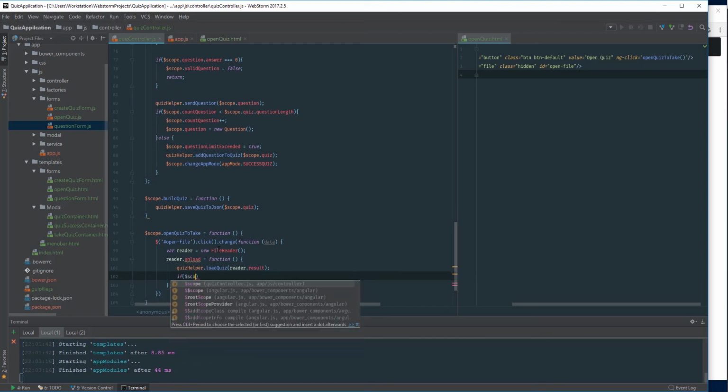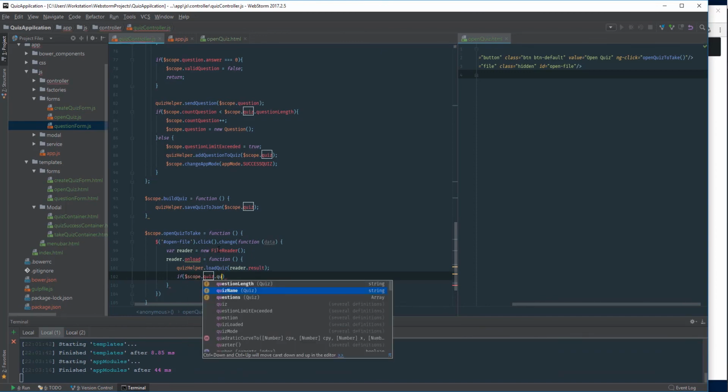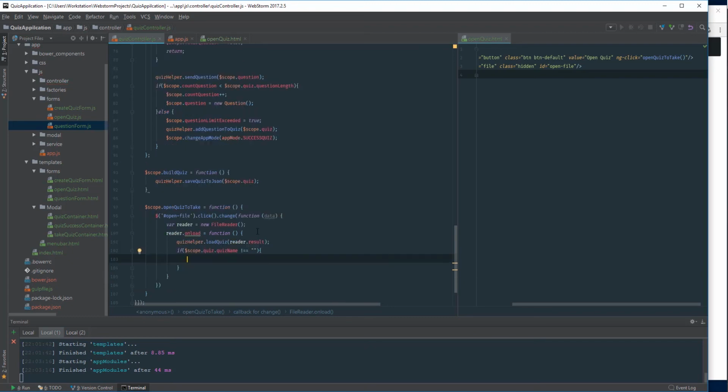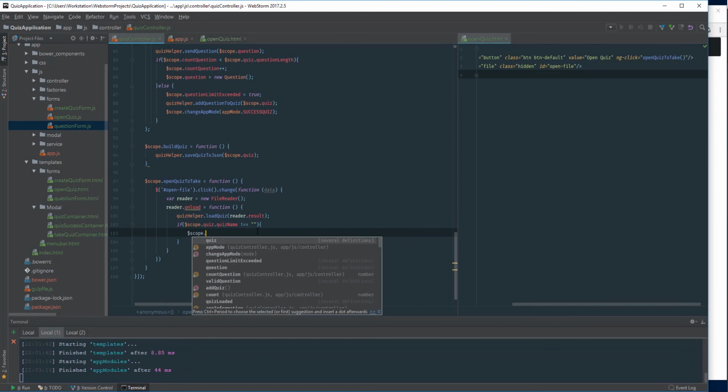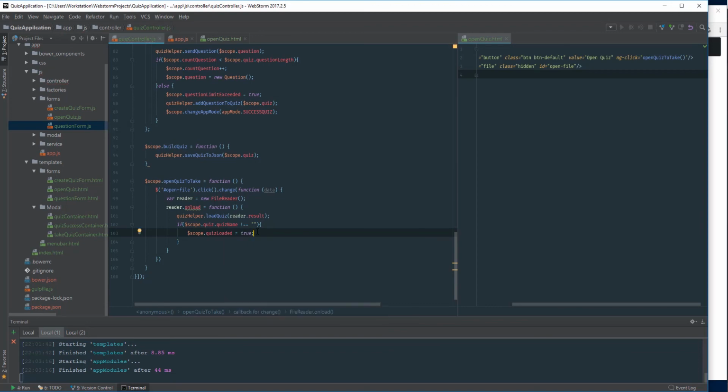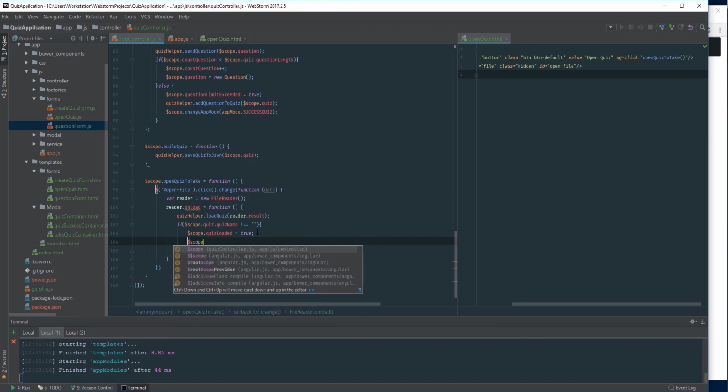Okay, and then we are going to add a condition here. So if scope.quiz.name is not equal to, let's say, empty, then we are going to add this code. We're going to say that scope.quizLoaded is equal to true. So we're telling it that the quiz has been loaded now. And for AngularJS, because it's going to get a dirty digest loop, we need to run the digest loop here as well by using scope.$digest.